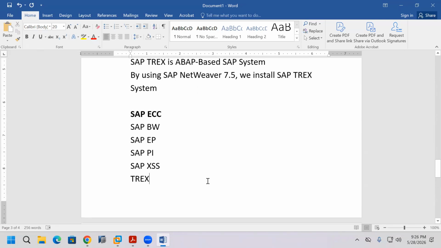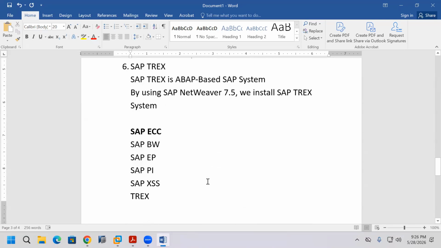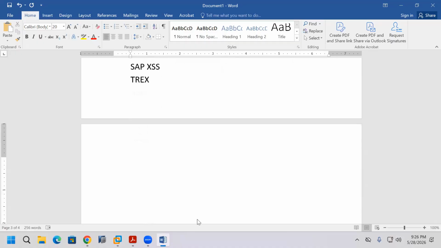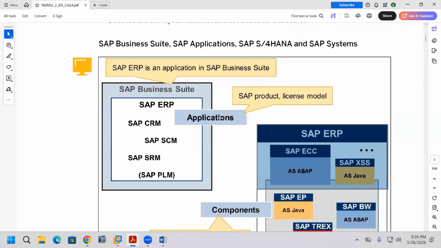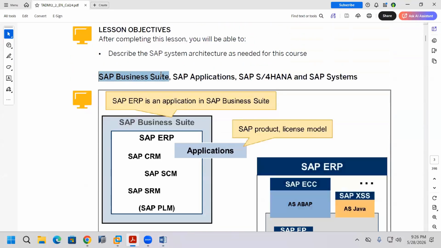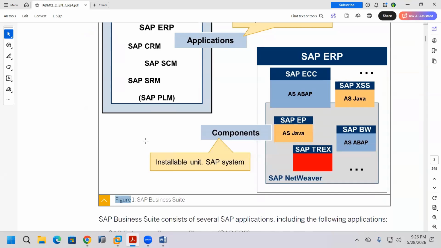So here we completed the SAP Business Suite, SAP applications, and SAP systems topic. We learned what SAP Business Suite is, why we are learning it, when we use it, and what is available inside it. We learned what SAP applications are and which one is the big SAP application. And we learned what SAP systems are, how we install them, and which one is the big SAP system. So that topic is completed.